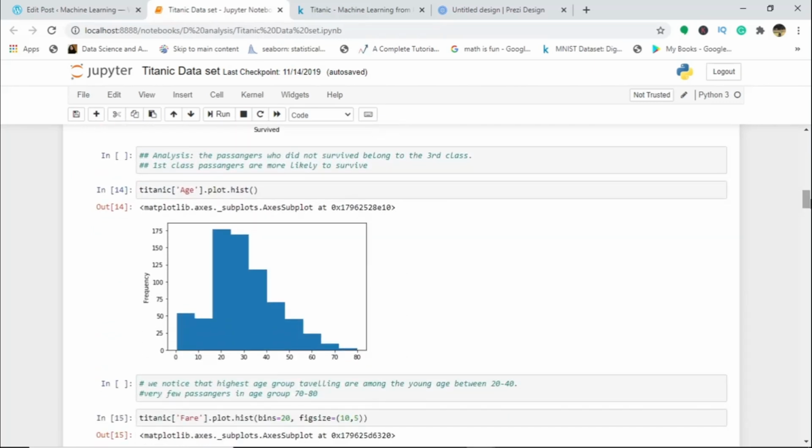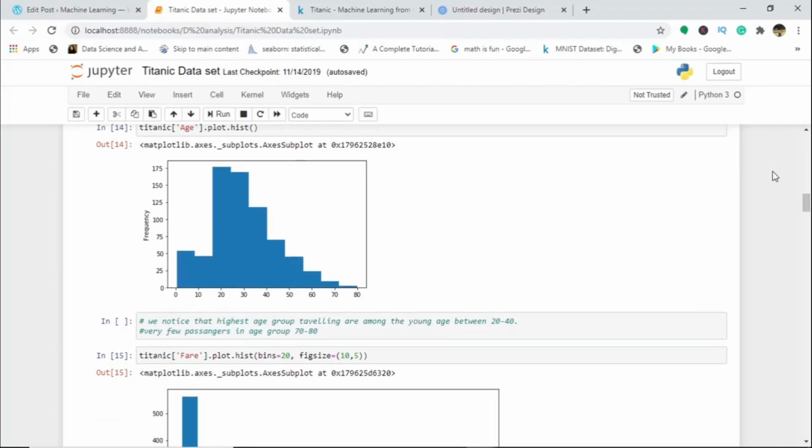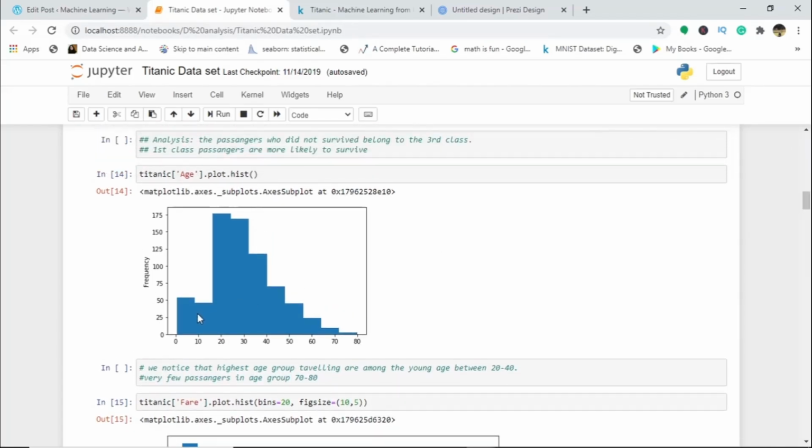Now let's, with the help of a histogram, see the age distribution. Histograms are really helpful when you want to plot numeric data, and here we are plotting age. You can see that it ranges from more than 0 to somewhere around 80. That means elderly people were also traveling on Titanic, and the major proportion of people are youth, from 20 to somewhere around the mid 30s. They form the largest chunk, right?